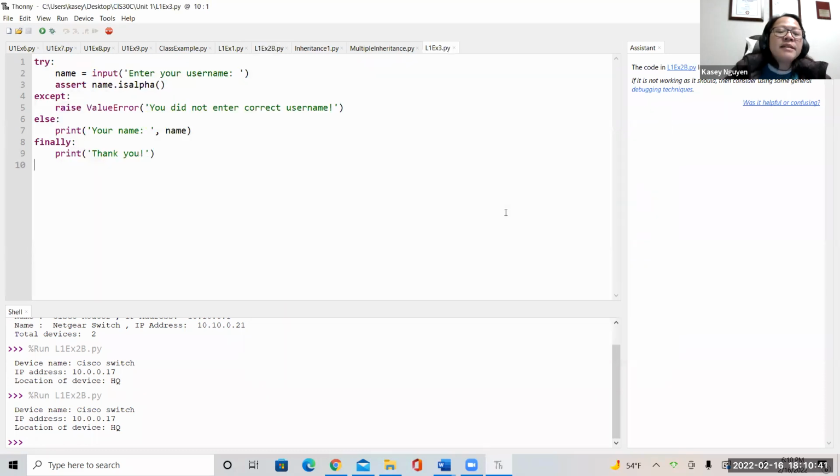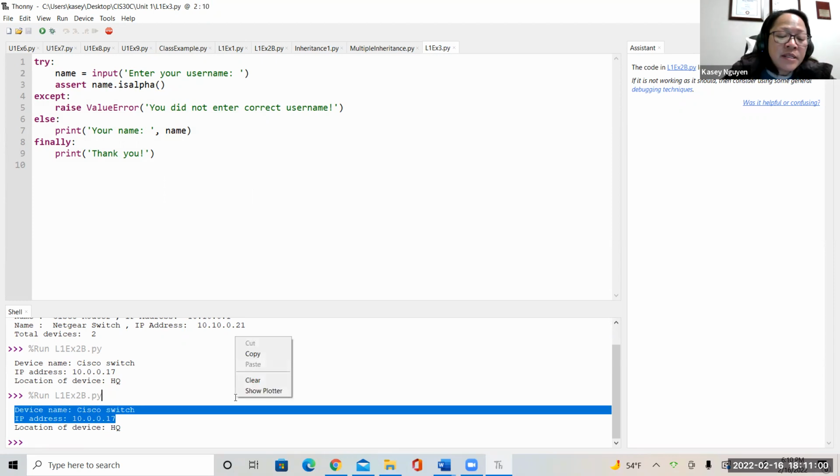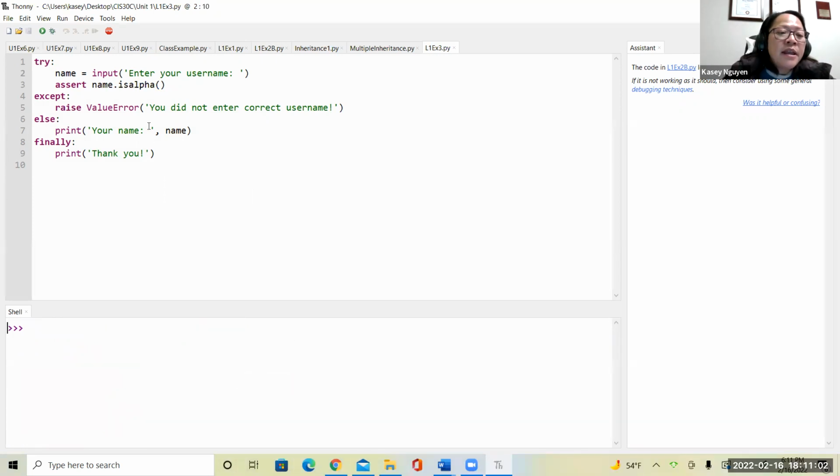For the lab, it's simply just a few lines. We can say try, and we're going to ask the user to input their name. So we would have a variable called name, and that variable is going to contain the input of the user. And inside the input method, we can simply tell them, enter your username.